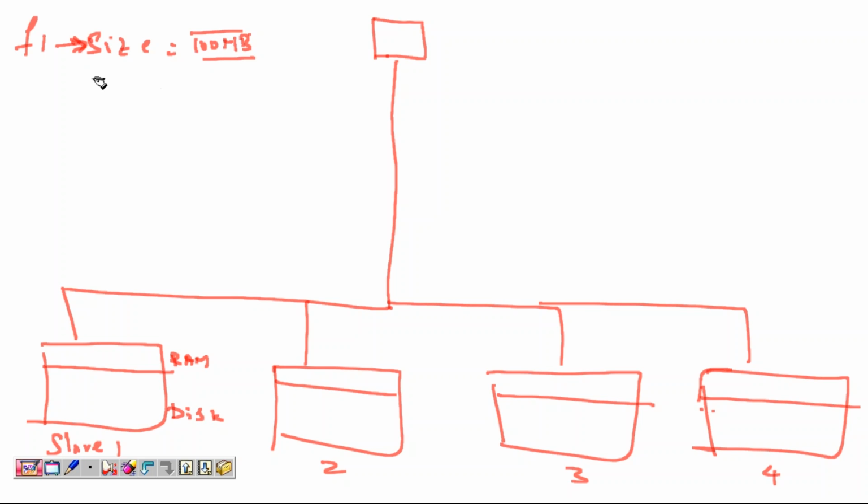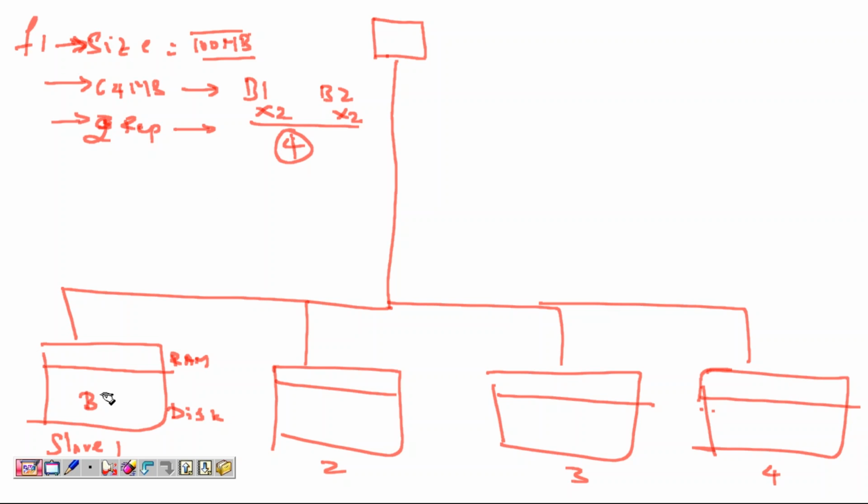As per 64 MB, how many blocks? 2 blocks, right? You can say block 1, block 2. For replicas, the default is 3, but let's consider 2 replicas; now I configured it as 2. In this way, we can decrease or increase the number of replicas. This is 2, this is 2. Totally now how many? 4. Block 1 copy 1, block 1 copy 2, block 2 copy 1, block 2 copy 2.